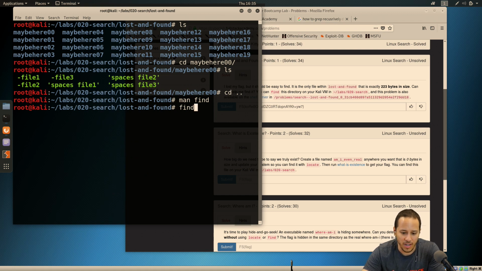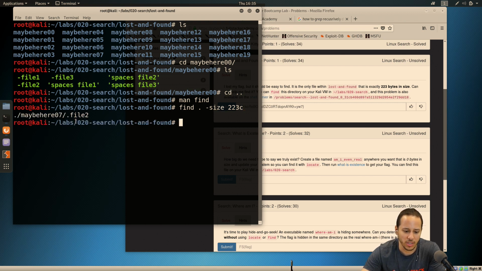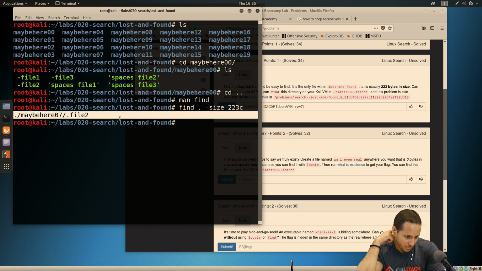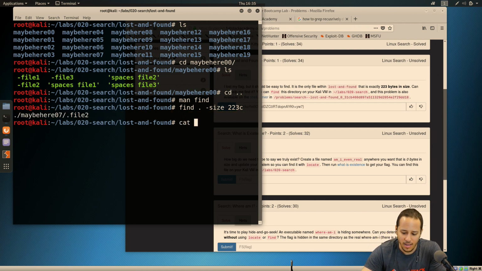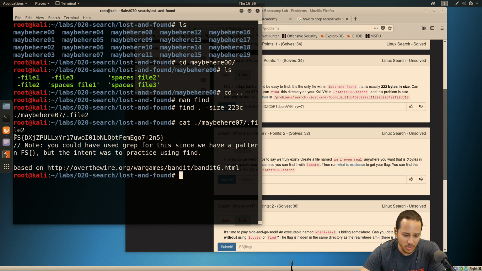Let's try it. So we're going to find dot. This is like dot the current directory. -size and 223c for 223 bytes. And let's see what we get. Cool. So it's telling us that it found the file that matches that, and it's this file. It's called maybe here 07, and then it's the hidden file 2 there. So let's cat that. Maybe here 07 dot file 2. Cool. And of course, we could have grepped for this, but we're practicing using find.